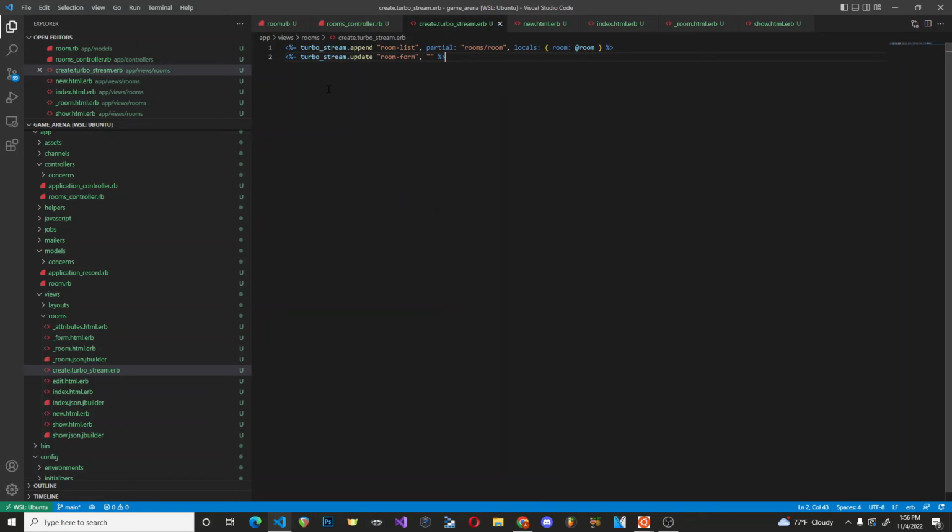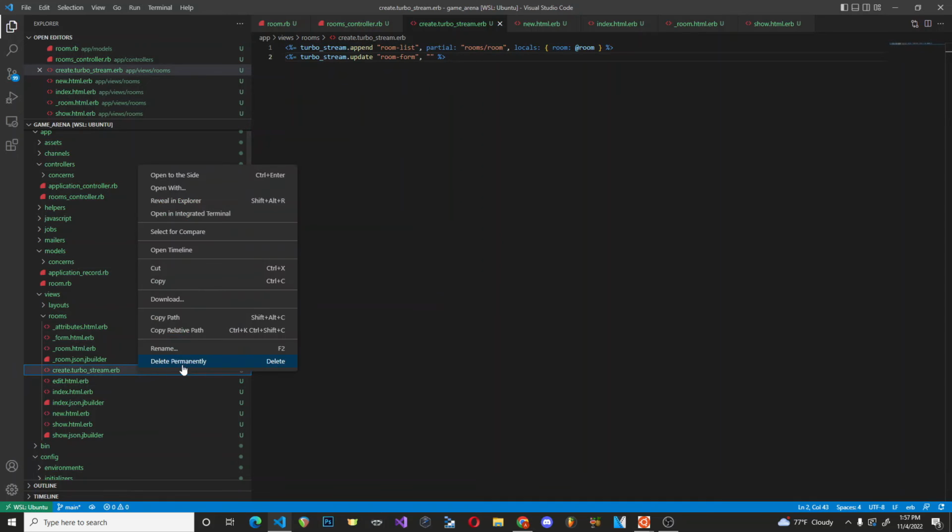Now that example isn't super useful in this context because it just removes the link to create a new room, but I just wanted to demonstrate that that is a thing that you could do. I'm going to try to avoid this method. I just don't like it. I don't like the idea of having a view dedicated to something that isn't directly an HTML template. So I'm just going to go ahead and delete that.